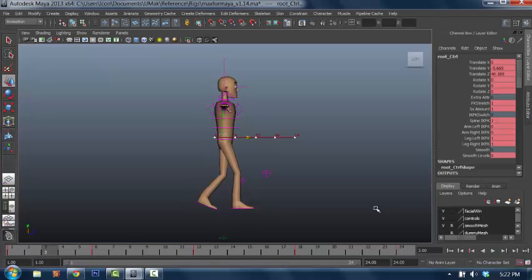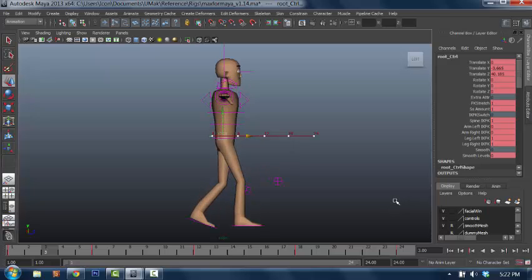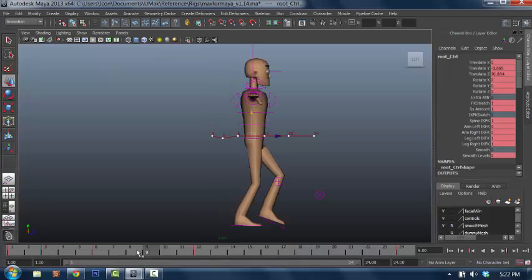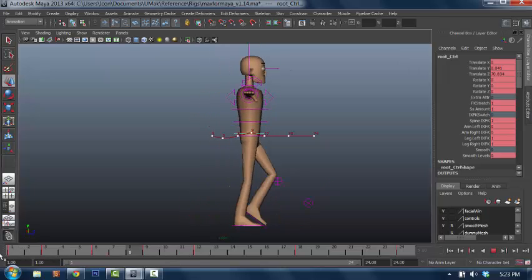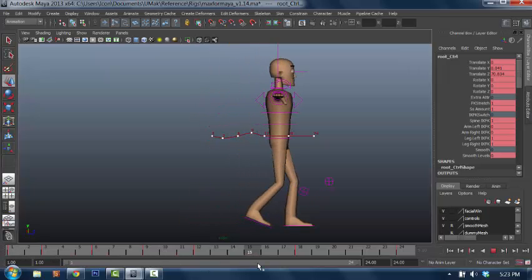So ups and downs happen in between the contact pose and the pass pose. It's up to you if you want to put your up first or your down first. It will work both ways. For me, I will put my down first, and then between our next pass pose and our contact pose, I'm going to put our up. Make sure you don't stretch your knees.